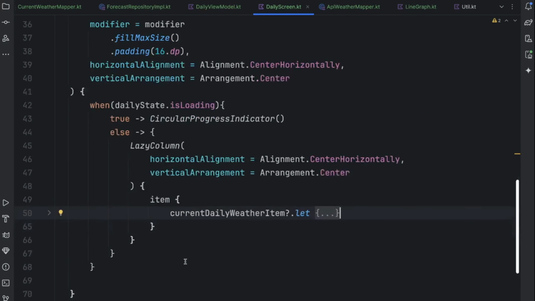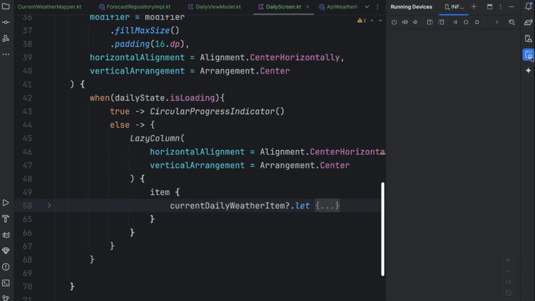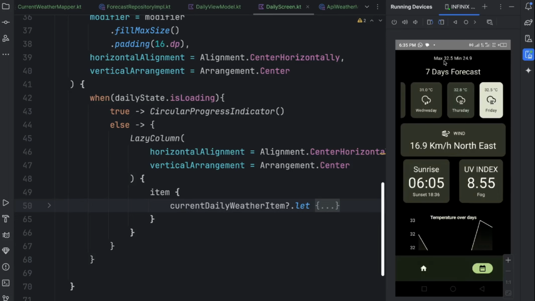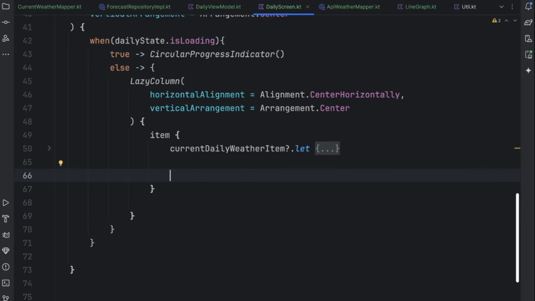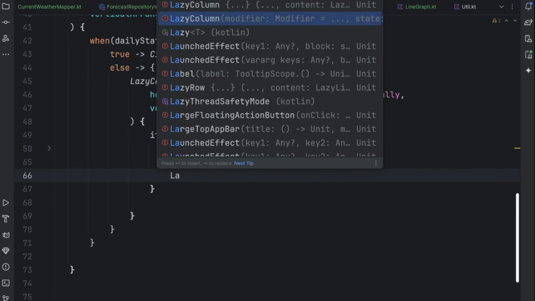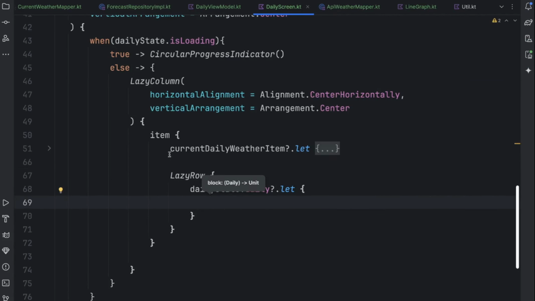Okay, so here we are displaying our current items here. So you can see we have this text. So we have the max space and here. Now we want to display these here. And this is going to be inside a lazy row. Inside here, let's create another lazy row. Okay, so here we can access our daily state again.